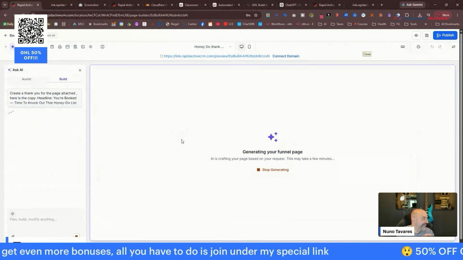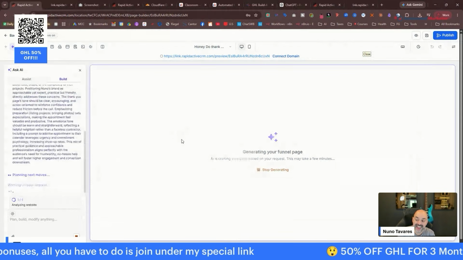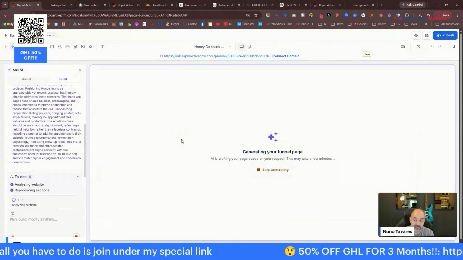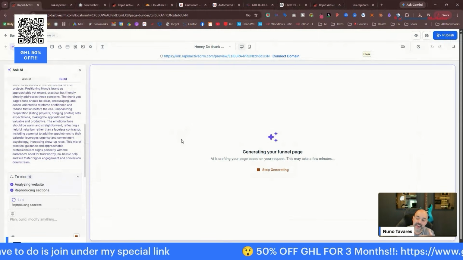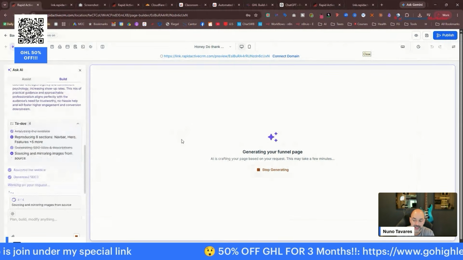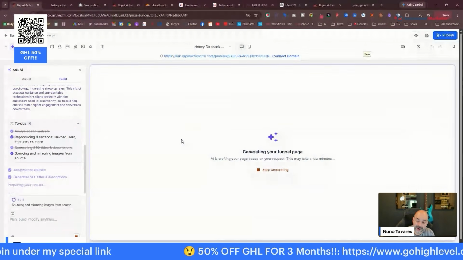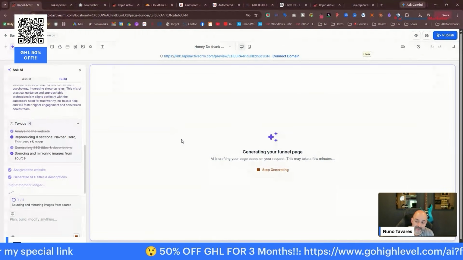Now what I did is I gave it a reference and an image. Hopefully it'll take the image for the colors and the fonts, and then take the words that I provided and go from there. The fun part is going to be you seeing how all the automations work.